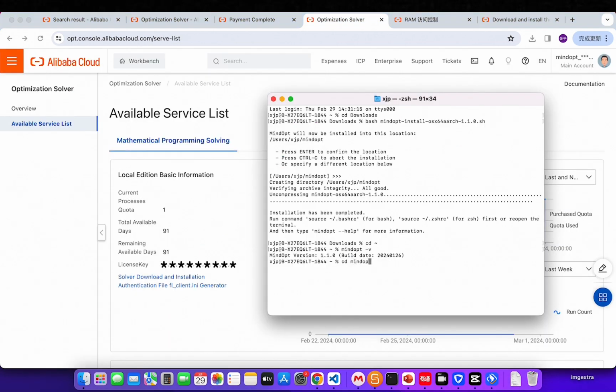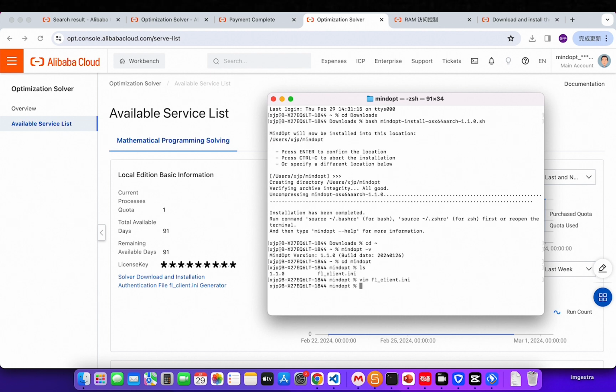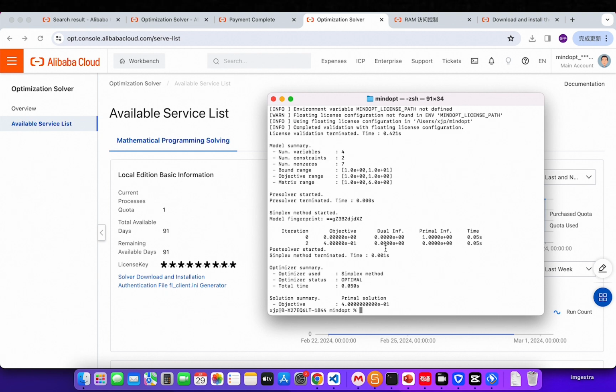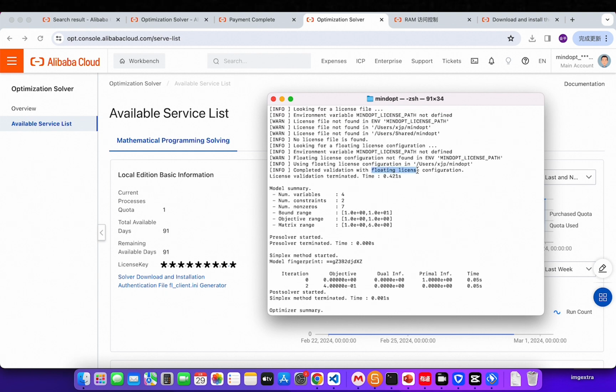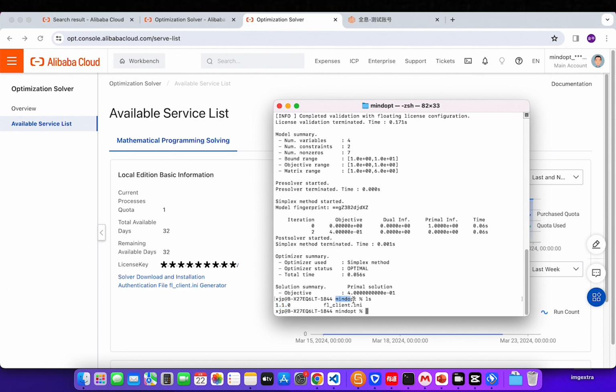You can either fill in your AK information when generating the config file or directly paste it into the configuration file you've downloaded. Once it's done, you can start the cloud authentication with the command mindopt -c, and you should witness your cloud-based license is validated and connected successfully. The license file must be stored in the MindOpt directory.